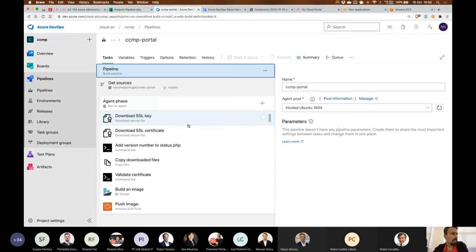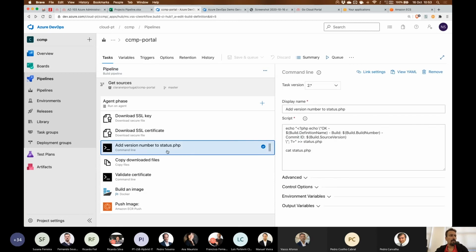As I was telling you, the first step is to download an SSL key and an SSL certificate. As you can have tasks that run scripts, we have added this intermediate task that basically populates the status page of the website with some information about the build definition name and the build number. This is a way of making sure that the version that we are seeing live is the one that is related to the build that we did before.